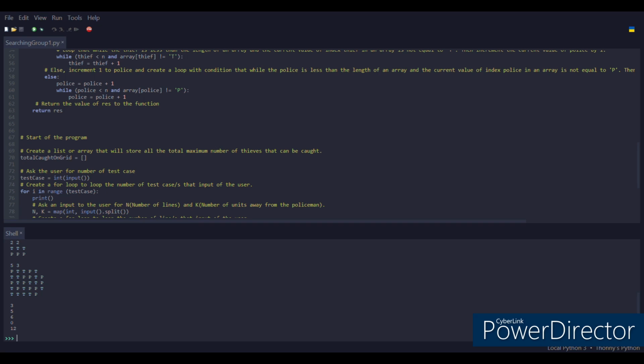For test case number 1, the total number of thieves is 5. The number of thieves reachable by policemen in row 1 is 1, in row 2 is 2, and in row 3 is 1. However, one policeman can catch at most one thief, hence in row 2, only one thief is catchable. Therefore, 3 thieves can be caught.